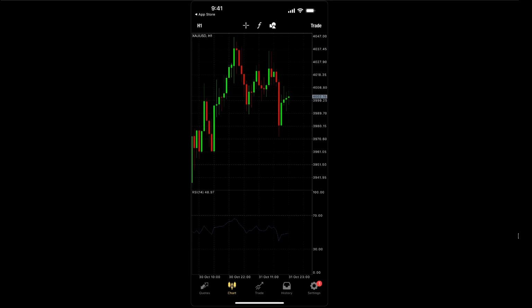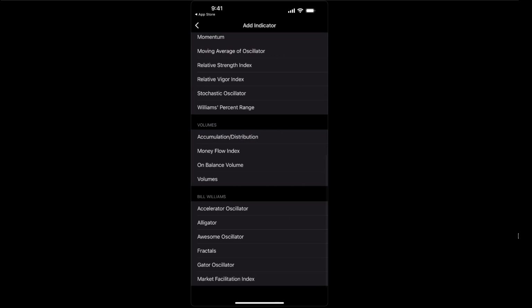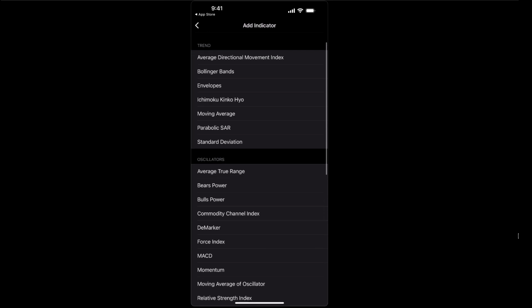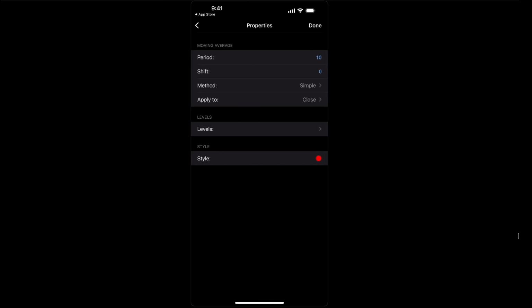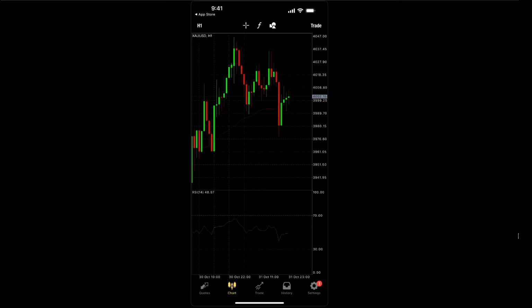Now, the next thing you can do, there's also indicators. So if you hit that F in the middle and you hit main window, you'll have all different types of indicators: momentum, moving average, relative strength index, and so on, right? So let's use one of these indicators. Let's do moving average, and we'll do a 50 moving average, right? Boom. And it'll automatically place that moving average for us.